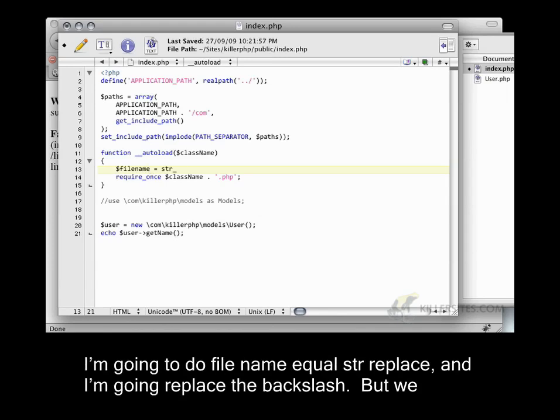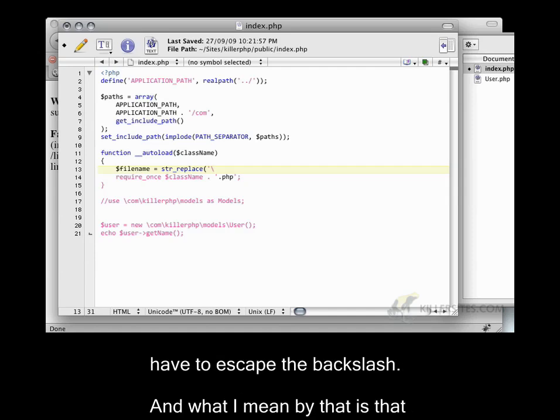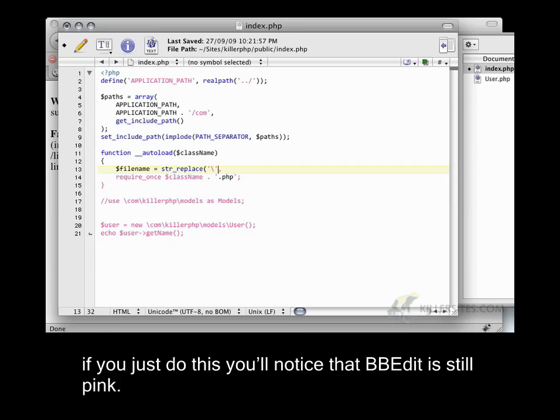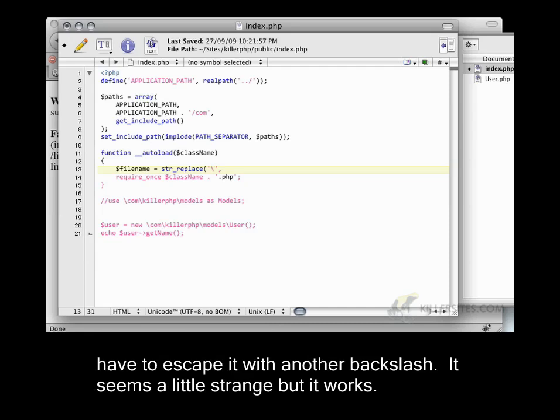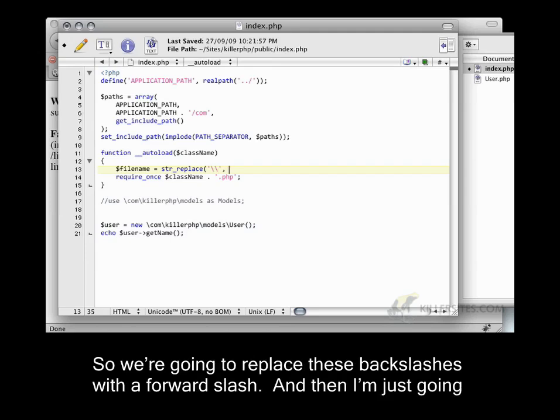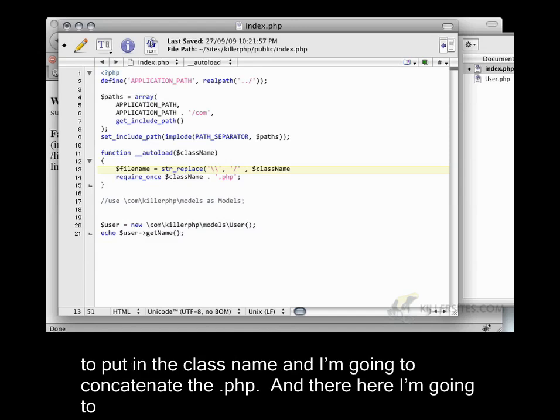So I'm going to do file name equals str replace, and I'm going to replace the / but we have to escape the /. What I mean by that is that if you just do this, you'll notice that BBEdit is still pink, and the reason is that if you want to use a / inside of a string in PHP, you have to escape it with another /. Seems a little strange, but it works. So we're going to replace these / with a / and then I'm just going to put in the class name, and I'm going to concatenate the .php. And then here I'm going to require once the file name.